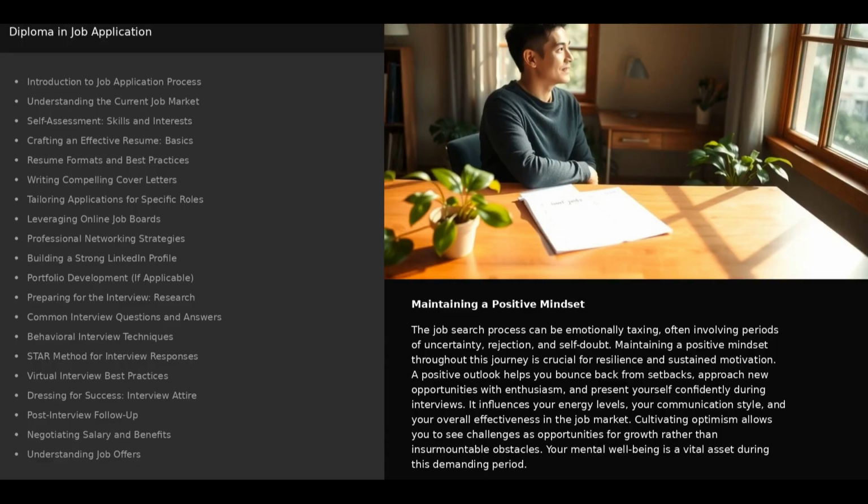Maintaining a positive mindset. The job search process can be emotionally taxing, often involving periods of uncertainty, rejection, and self-doubt. Maintaining a positive mindset throughout this journey is crucial for resilience and sustained motivation. A positive outlook helps you bounce back from setbacks, approach new opportunities with enthusiasm, and present yourself confidently during interviews. It influences your energy levels, your communication style, and your overall effectiveness in the job market. Cultivating optimism allows you to see challenges as opportunities for growth rather than insurmountable obstacles. Your mental well-being is a vital asset during this demanding period.